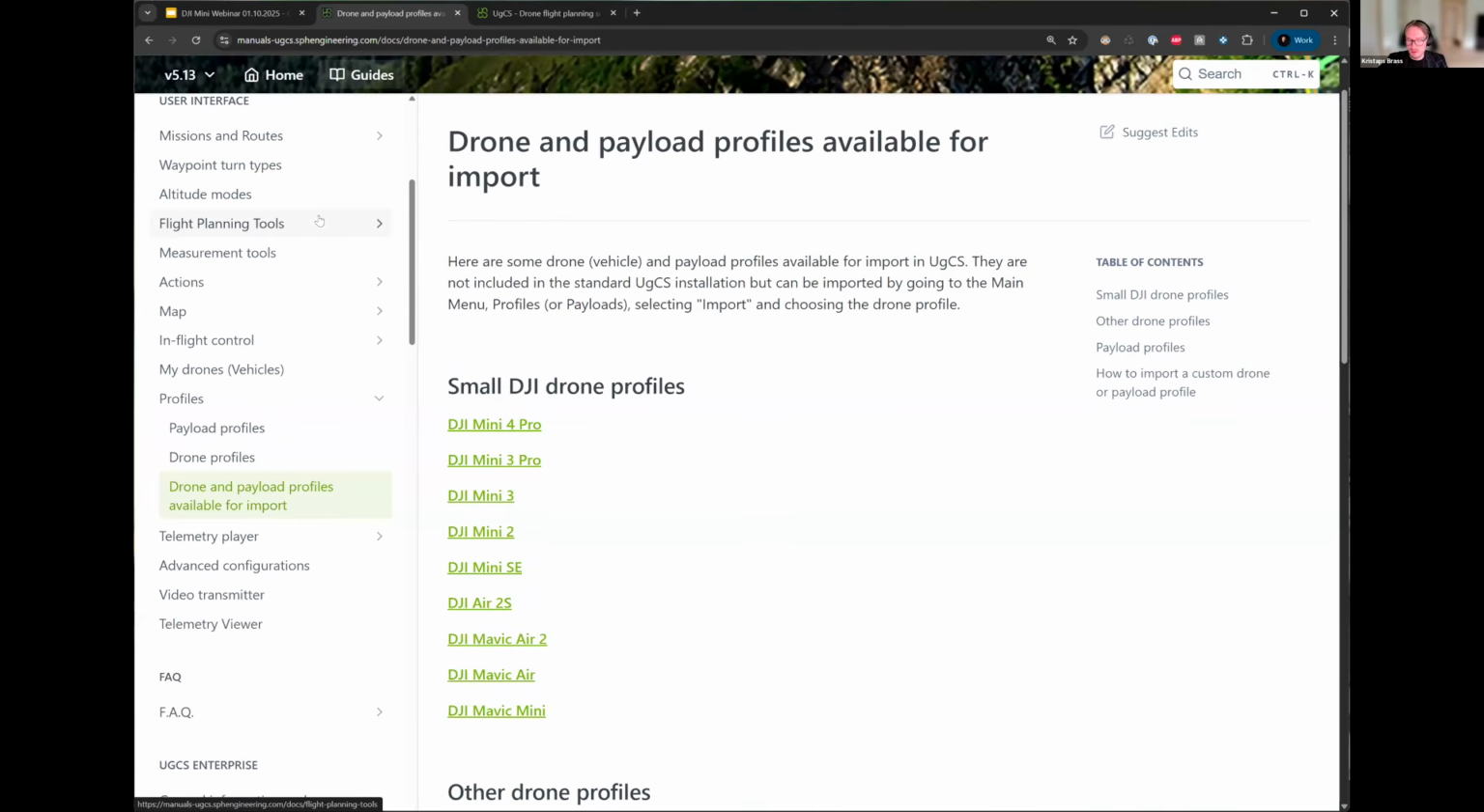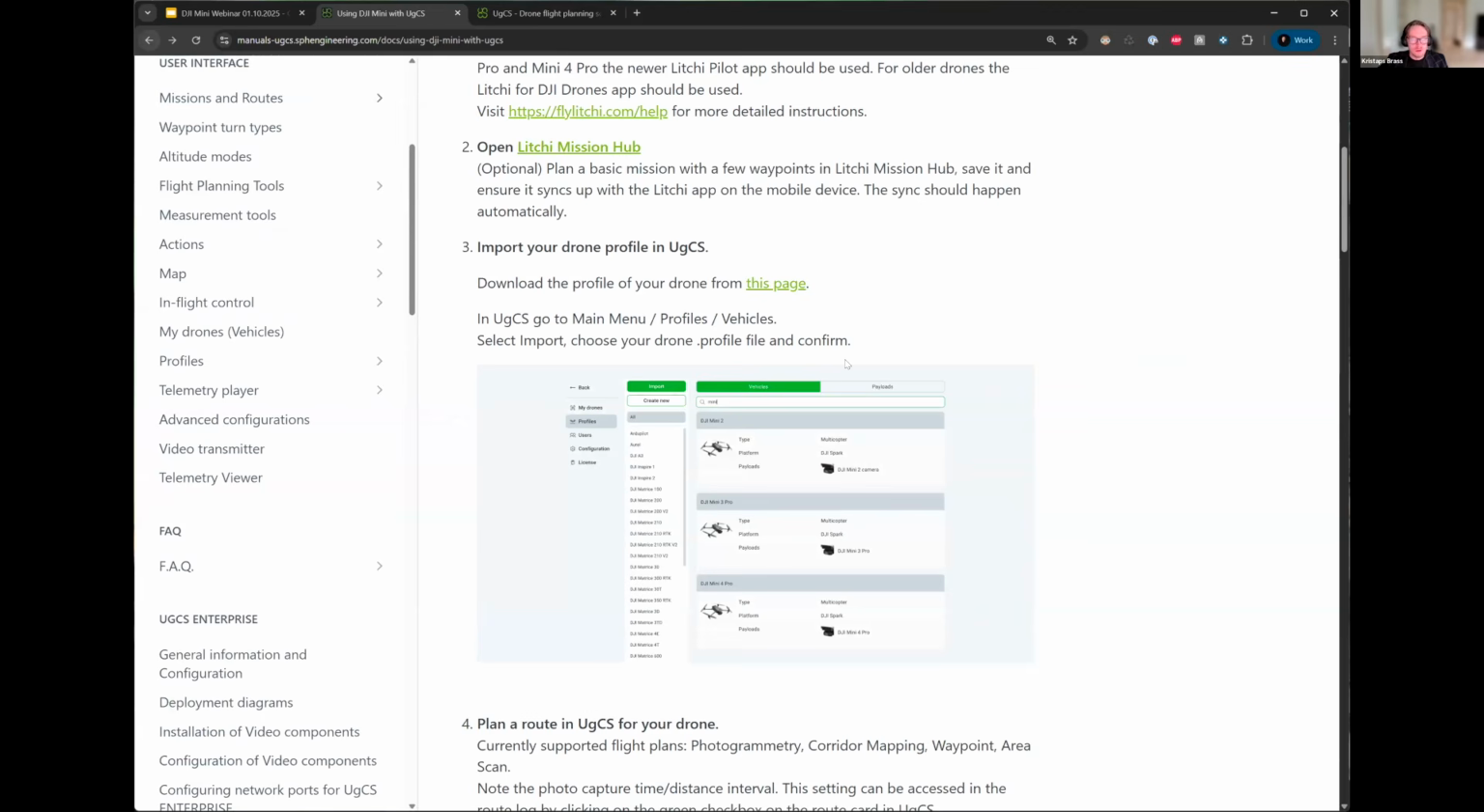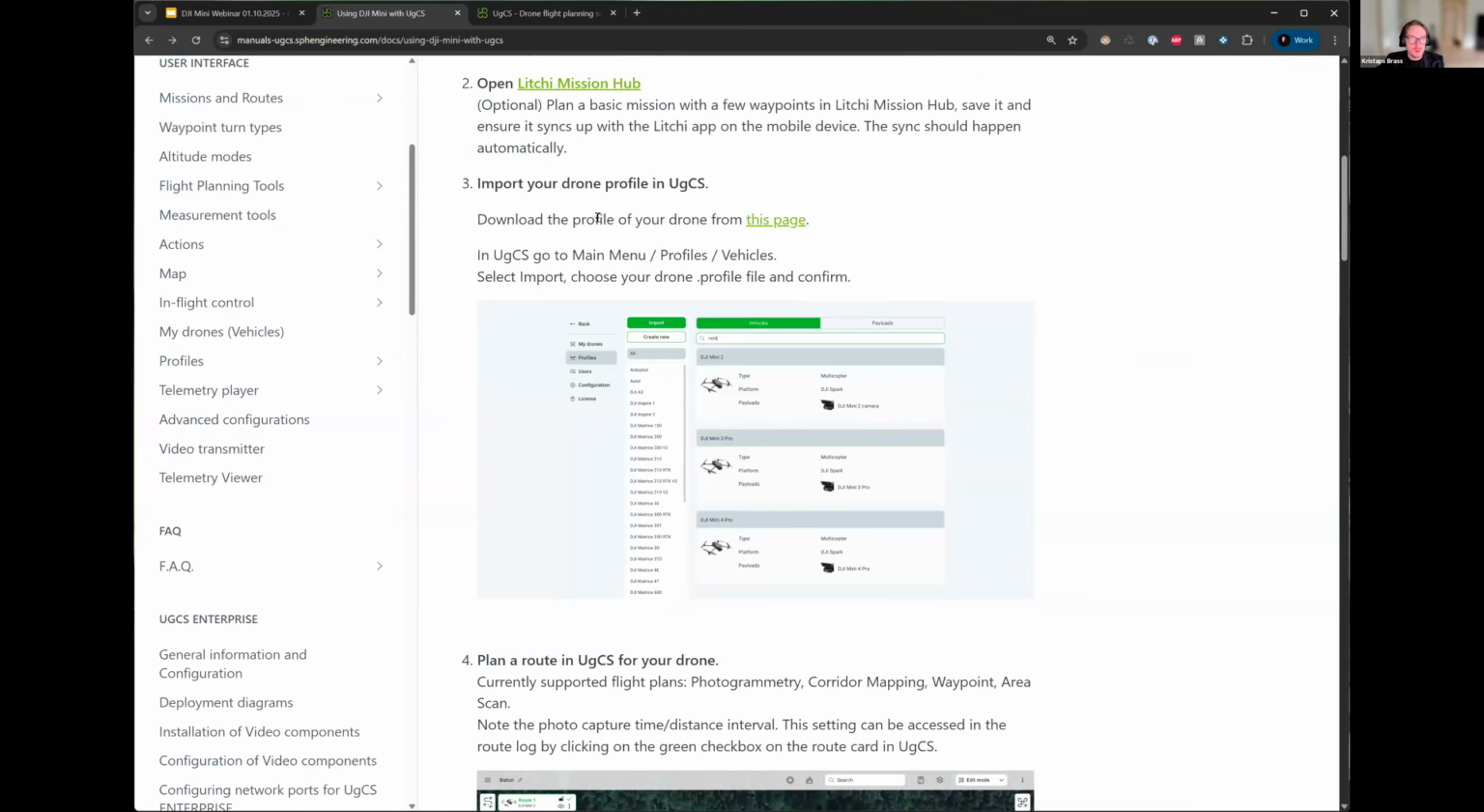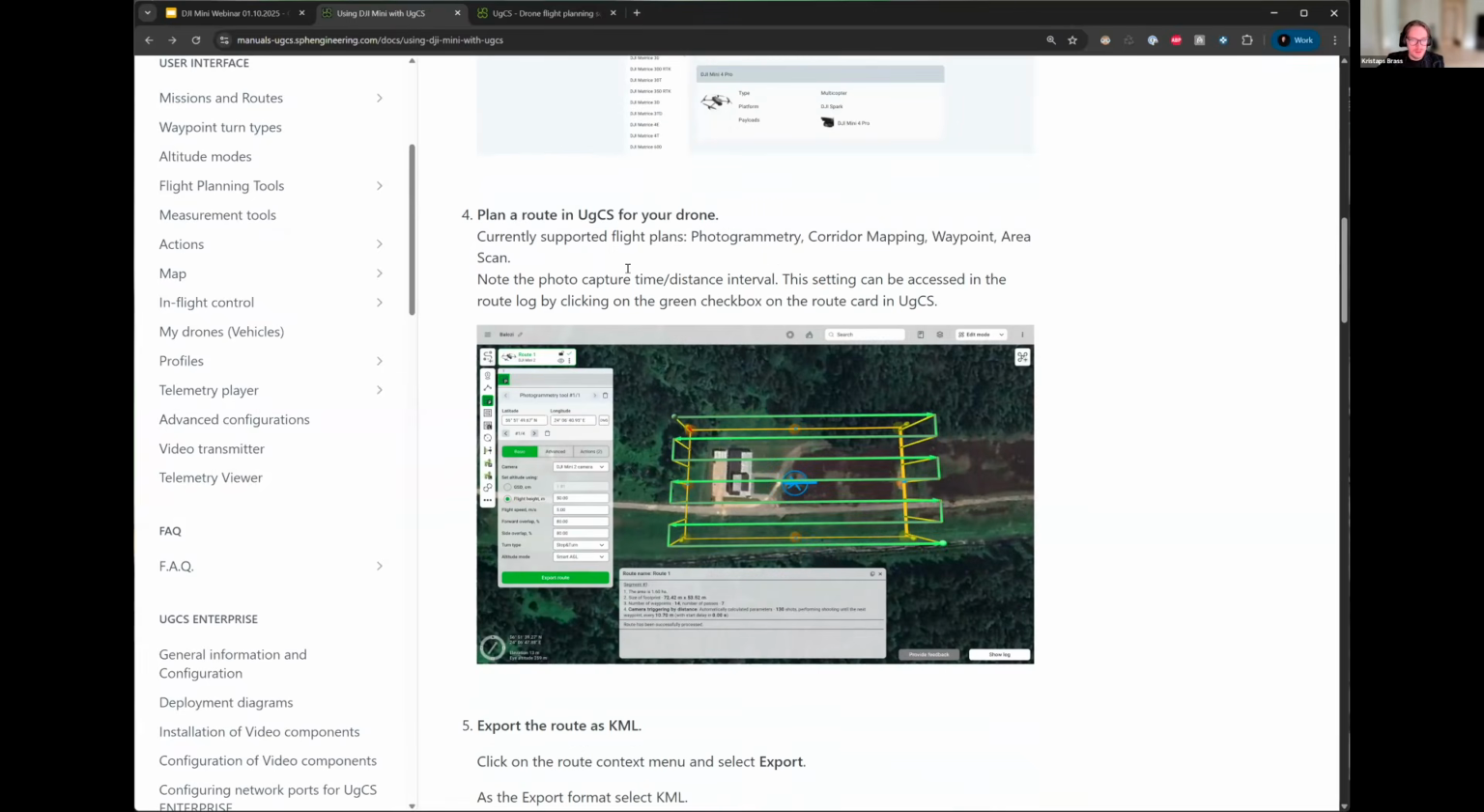So you'll have the correct camera settings, just to ensure that all the overlaps will be calculated correctly when you do things like mapping, photogrammetry, and so on. Once you have that, you will be able to import it, as you can see already here in the picture. And then let's say you plan some route for that drone inside of UgCS.